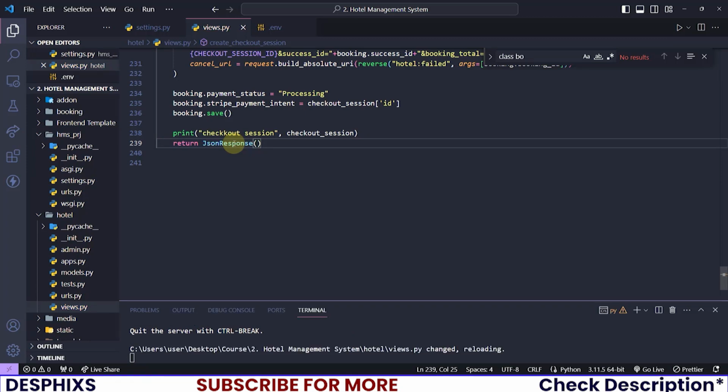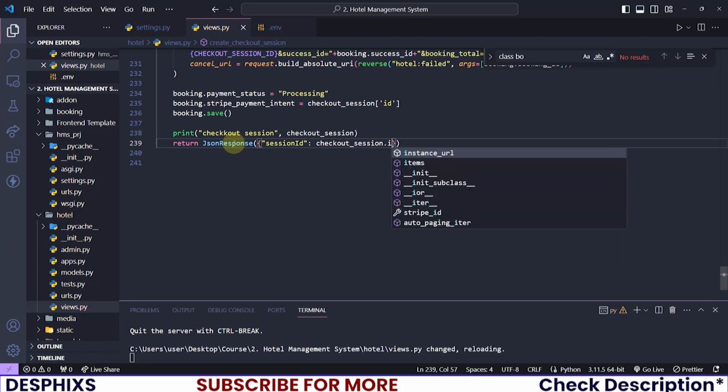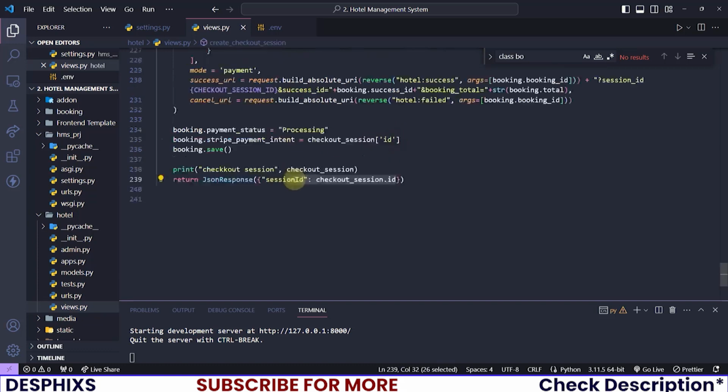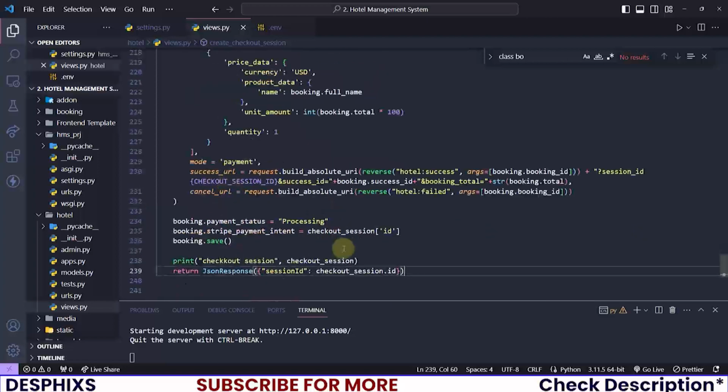Then down here, what do we want to send? Session underscore, or let's just say session ID, just like that, should be checkout session.id. So this is the data that we will send back to the front end. Now the front end will make use of this checkout session ID to know how much to add to the PayPal, not PayPal, to know how much to add to the Stripe hosted payments page. Okay, don't worry, we will start working with that in a bit.